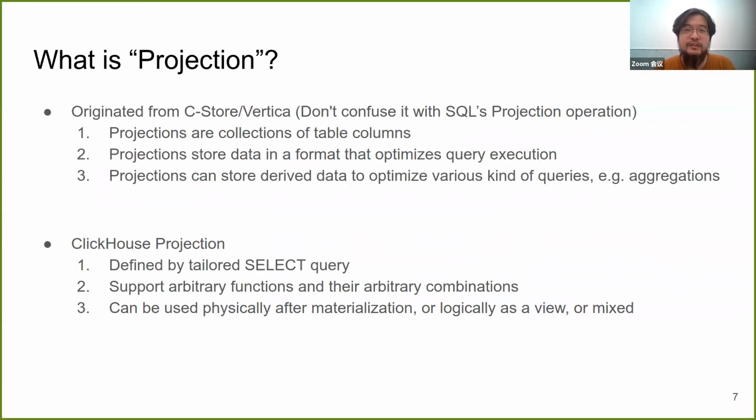In fact, projections are column collections. It's not related to the SQL operation that selects columns. The main purpose of projection is to optimize query execution. It's somehow related to materialized views in that both are trading space for time. In ClickHouse, we define projections with a select query, just like materialized views. It's a bit more powerful because it can support arbitrary functions and their arbitrary combinations to accelerate various kinds of queries. It also has a unique feature that allows reading data with and without projection in one query.